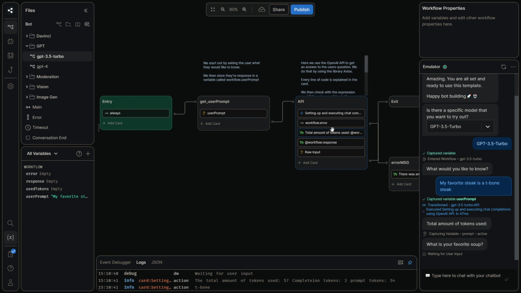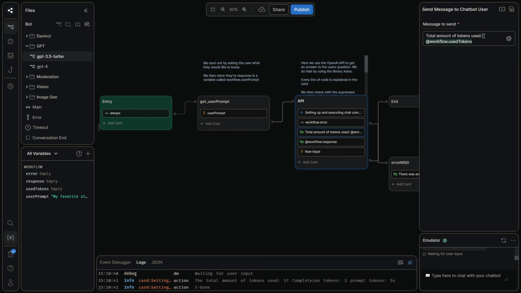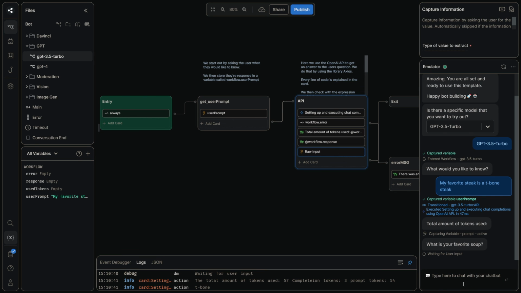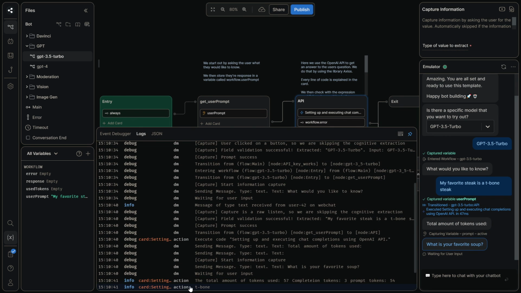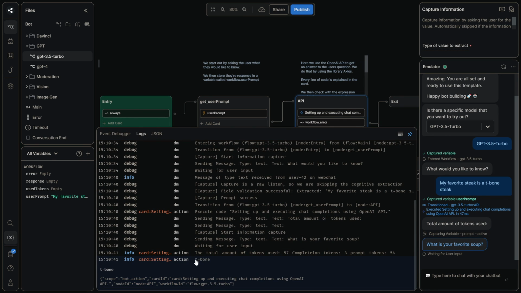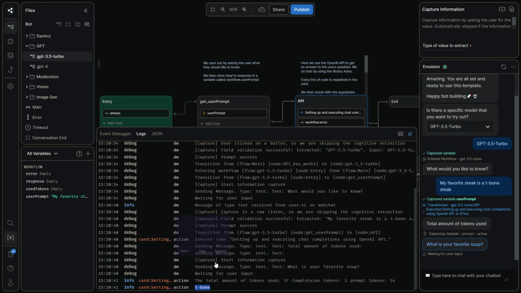So this is because we sent a message. Of course, we will have to delete this in our actual public version of this. But your favorite soup will be now ask the user, and as you can see right here, we still saved it, and now the bot came back with the user's favorite steak is a T-bone.